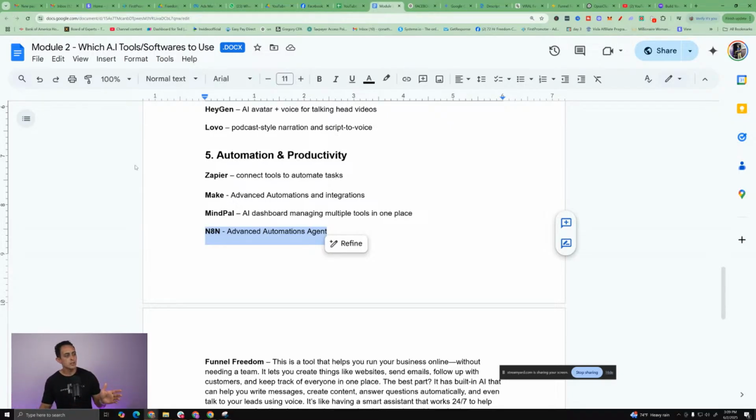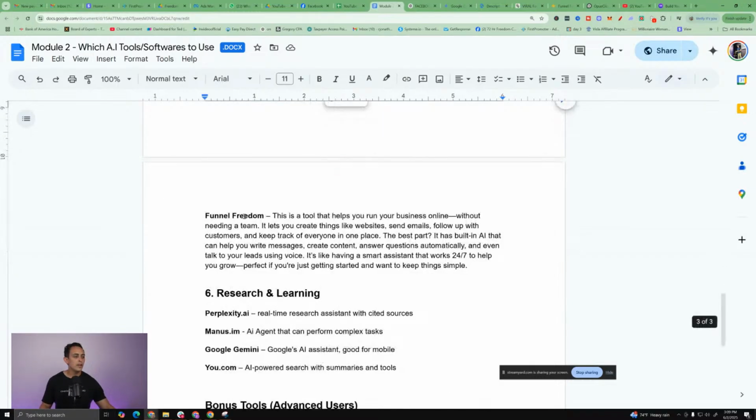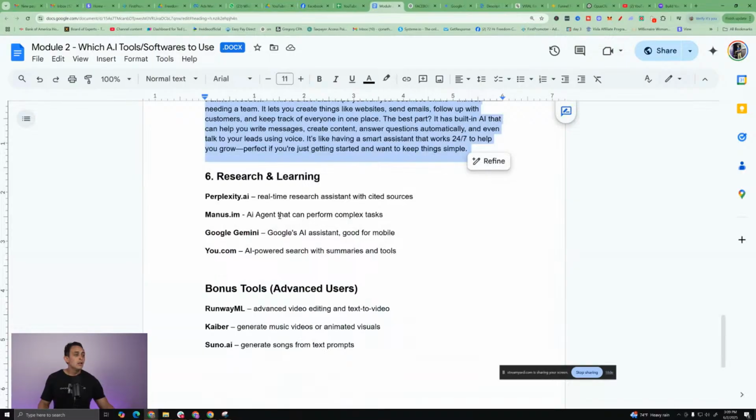So, MindPal and NAA, this is where it becomes very, very powerful. This is where the game changes. I'm really excited to dive deep into this a little bit later, and then we're almost done here. Funnel Freedom, we went through that one.